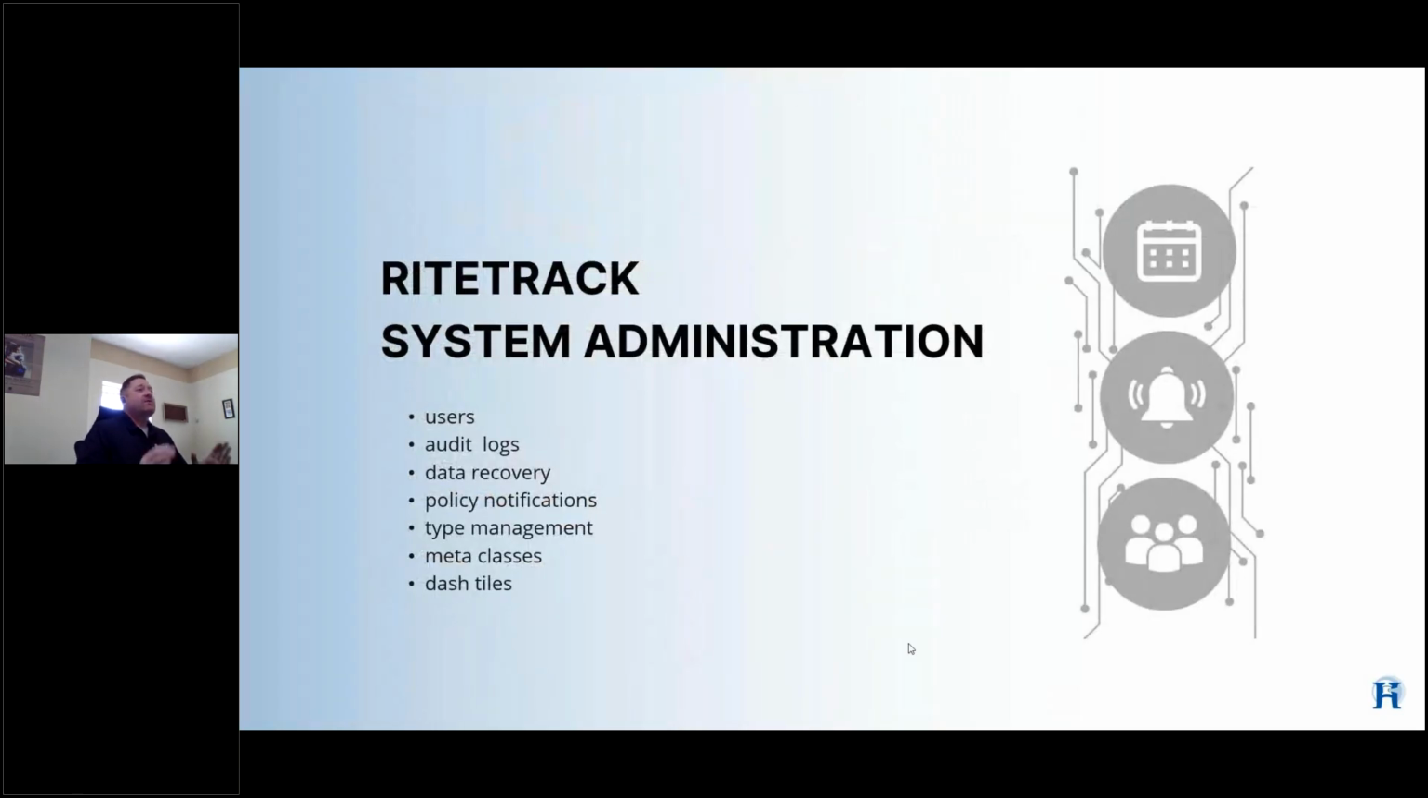Now, most users will never have seen this side of RiteTrack, even though it is in the interface. It's something that customer relations here in our office uses, but is also available for IT or other power users, however they may be defined for our customers, and that's the system administration area of RiteTrack. So let's pop over and take a look and see what's available there now.